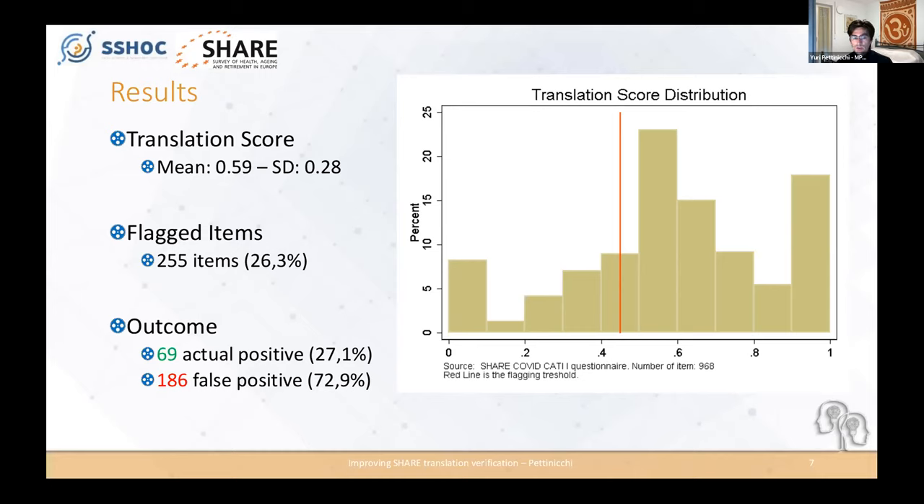On the other end, we have 186 items that were flagged, but for which the translator decided not to make any change. They decided to keep the translation as it is in the first version. That ends up being a 73% false positive rate. So our tool spotted an item that indeed was not to be spotted.